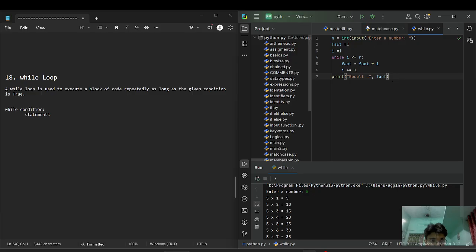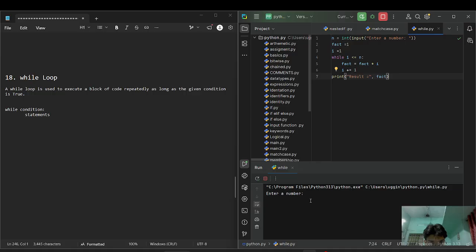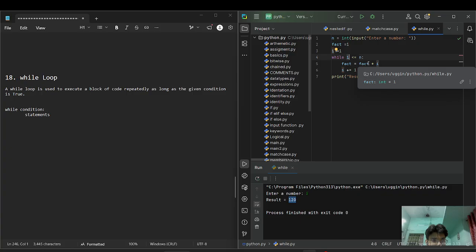Now let's see this problem. Let's run this. Suppose if I enter 5. So the result is 120. Yes, 5 into 4 into 3 into 2 into 1 is equal to 120. Initially, we have taken fact is equal to 1, means factorial is equal to 1, and I is equal to 1. So in the first iteration, I is equal to 1 and we gave the number 5. So 1 is less than or equal to 5. So the condition is true.